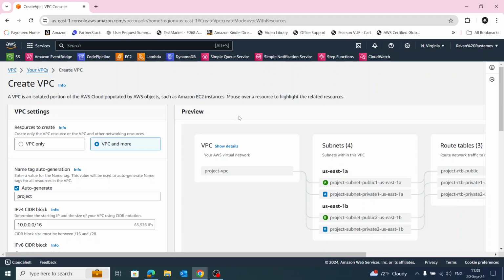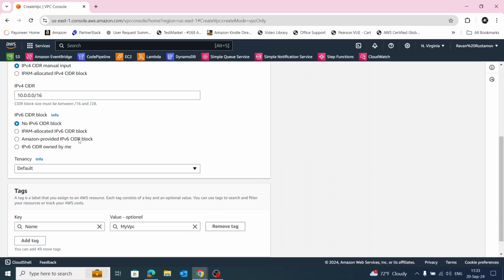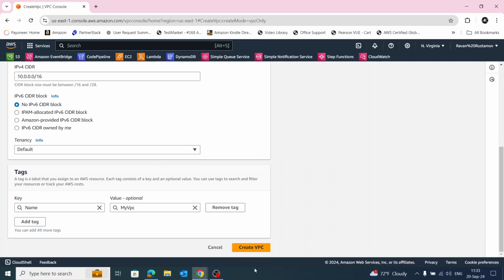Configure the VPC settings. Name tag, VPC only, choose VPC only, my VPC, and IPv4 CIDR, for example, 10.0.0.0/16. Leave the default IPv6 and click Create VPC.